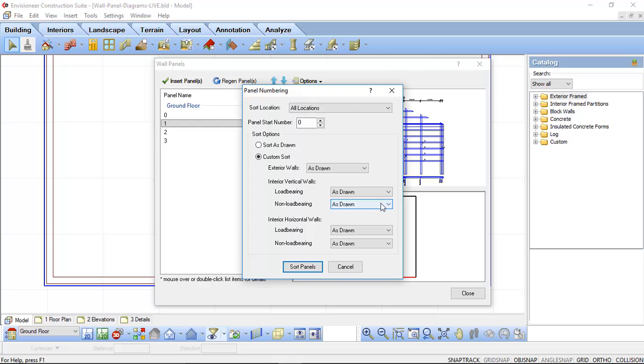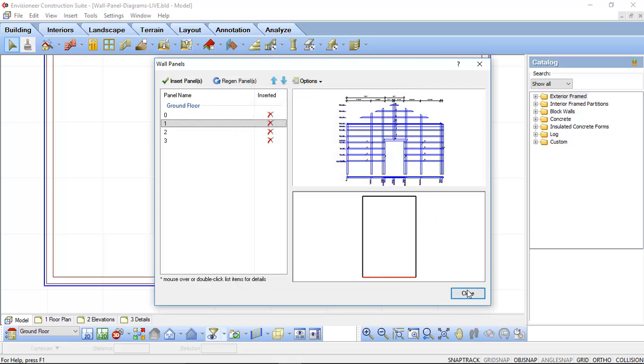Instead of numbering panels in the order in which walls are drawn, you can number them in a specific direction. For example, you can number exterior walls in a clockwise or a counterclockwise direction, or number interior vertical walls from left to right or right to left. You would then click Sort Panels to resort according to your changes and exit the dialog box.